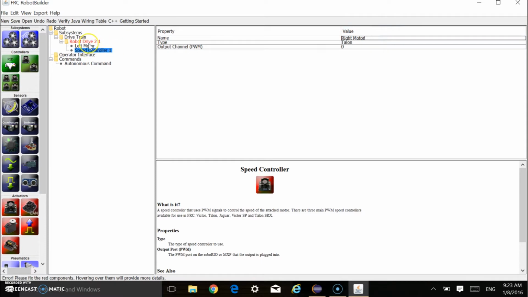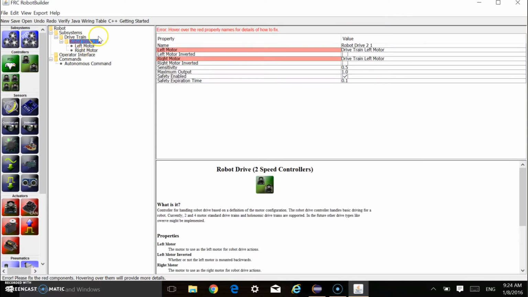And then you can see it's still red on that robot drive. And actually, I'm going to rename that robot drive too. I'm going to call it just drive. And then I'm just going to have to change one of these. So the left motor, it says drivetrain left motor, drivetrain left motor. Well, I don't want that. I want to reset this to the right one. And then you can see I have my drivetrain set up.